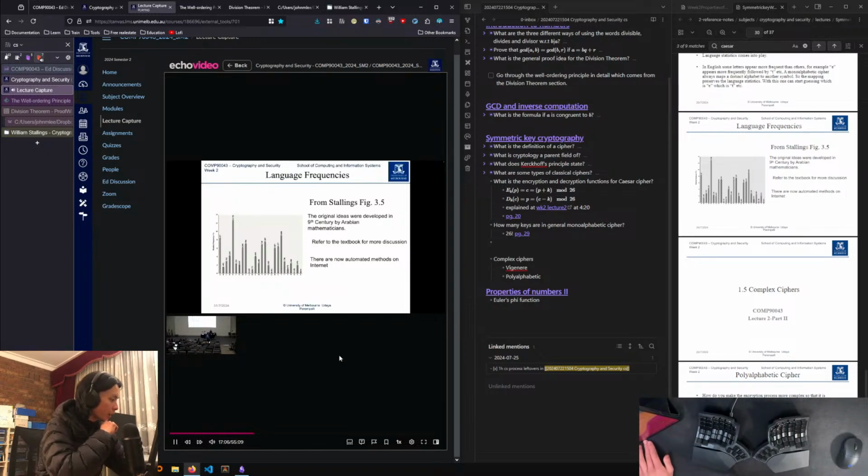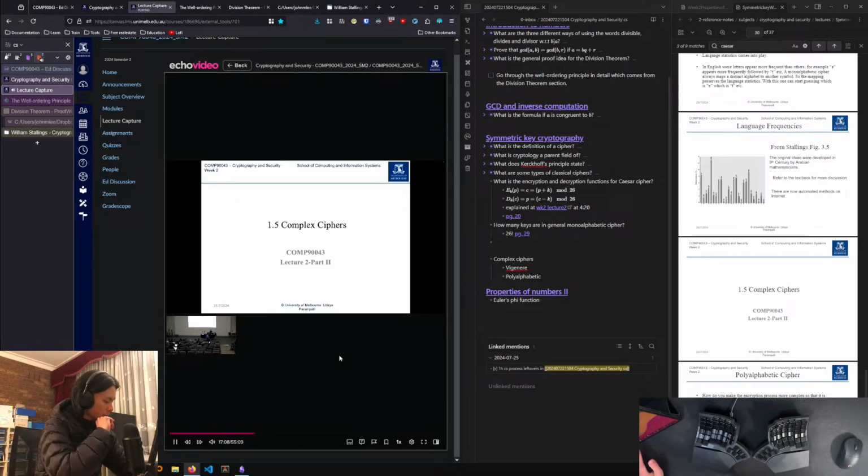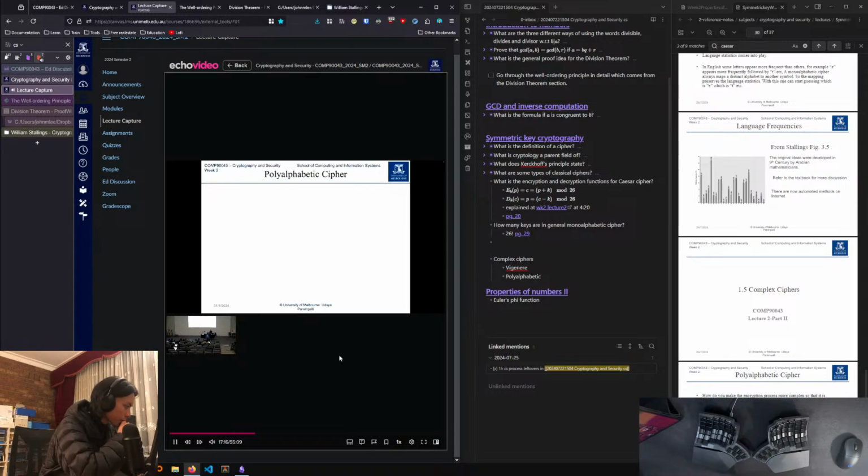So this is about language frequencies. So monoalphabetic ciphers are not safe. What to do? We want to make it much more complex. How do you do the complex ciphers? One approach for reducing this spikiness of a natural language text, all these kind of things, is to introduce something called a polyalphabetic cipher.